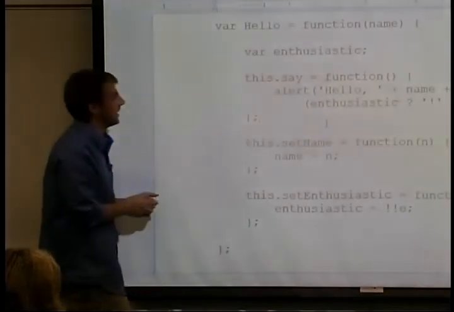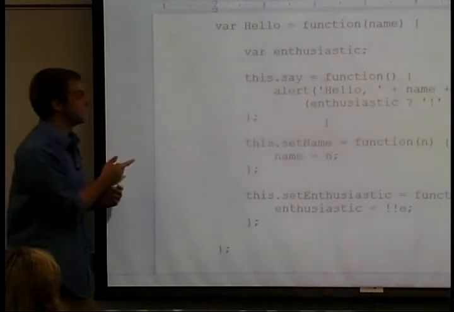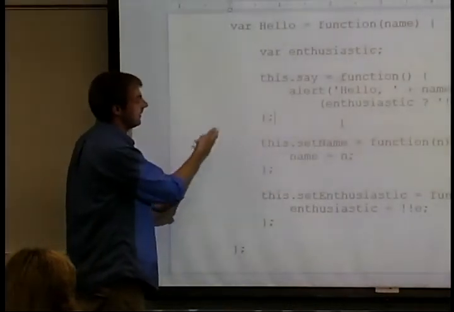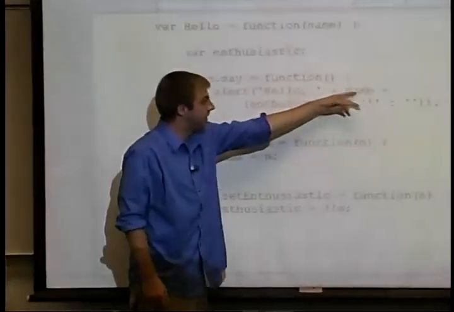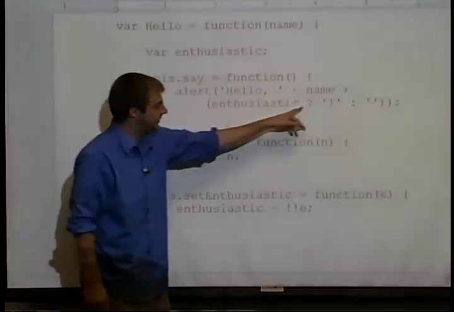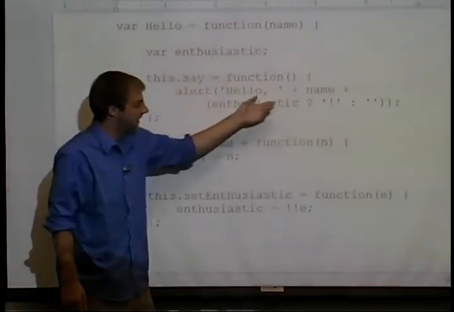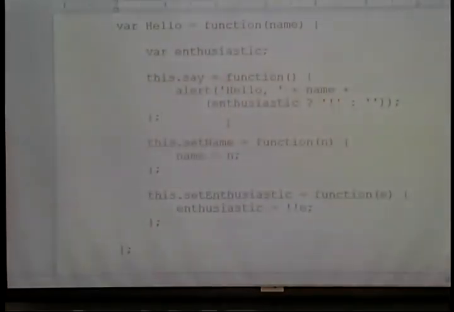So we would call this by instantiating hello, and you do that with new hello. I'll do that when I actually run this code. But then I can say my hello dot say, and it's going to basically alert to you hello, whatever name you passed in, and then this also demonstrates the ternary operator. If it's enthusiastic hello, then it's going to have an exclamation point, otherwise an empty string with nothing.